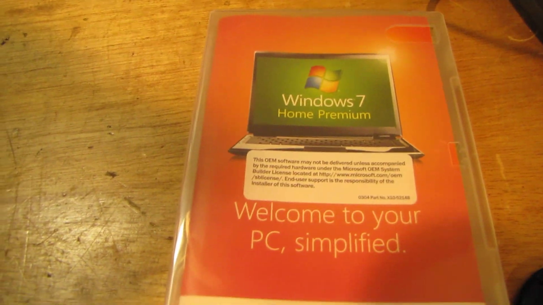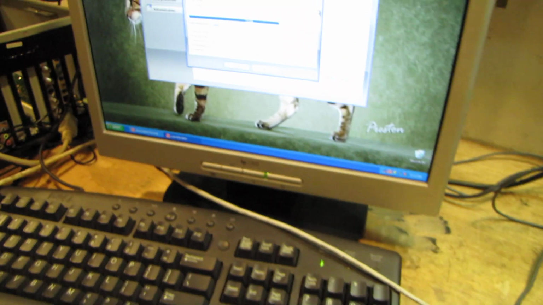So what I'm going to do is install Windows 7 Home Premium 64-bit. Nice, fresh, clean install. And hopefully this will run like a brand new computer.